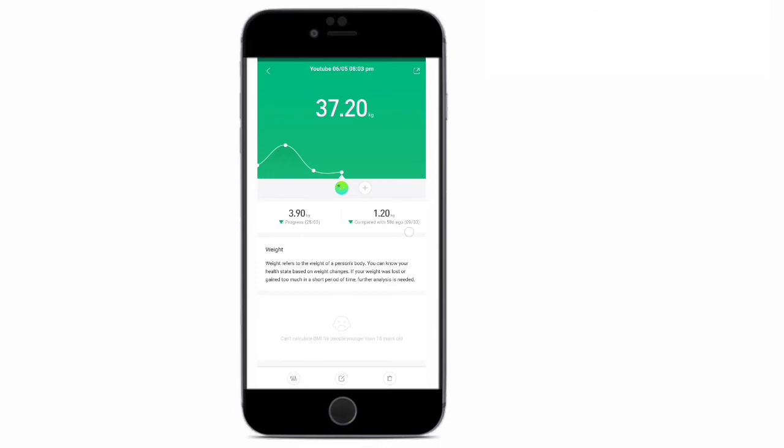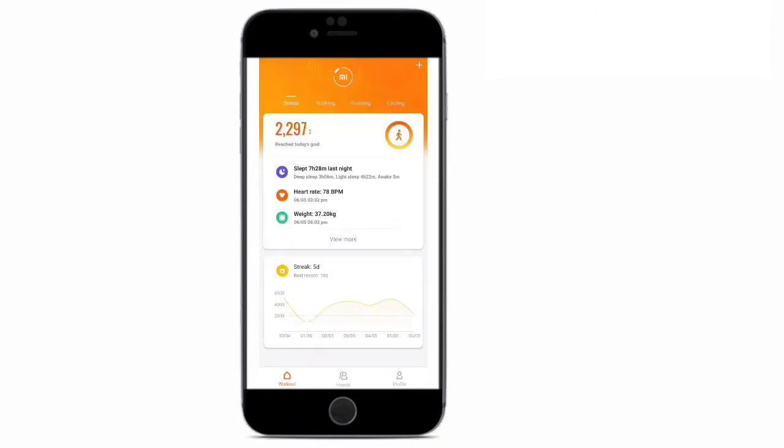And it even tells you about your health in relation to the weight you have increased or decreased. Through this it will even tell you whether you are healthy or not. And if you have increased or decreased your weight in a short span, it will tell you how much weight you have gained or lost in that short span, directly on your watch. So guys, now let's go to the next feature.